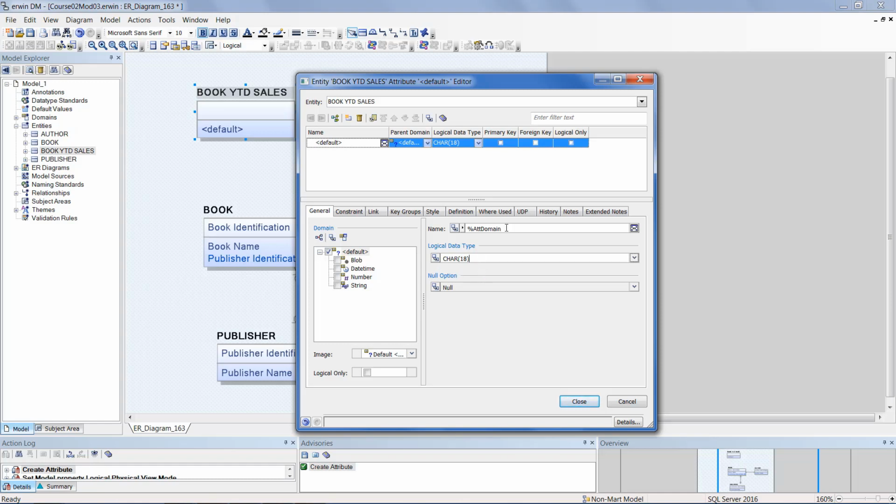So we're going to keep an eye on name of the attribute, logical data type of the attribute, and null option for the attribute when we change from the default domain for our new attribute to the number domain. Well, on the General tab, the name says it's still %ATT domain, but if you look in the list of attributes at the top, notice the name now is number instead of default. So on the General tab, we're seeing in the name field actually the macro that's going to determine the name of the attribute itself up at the top.